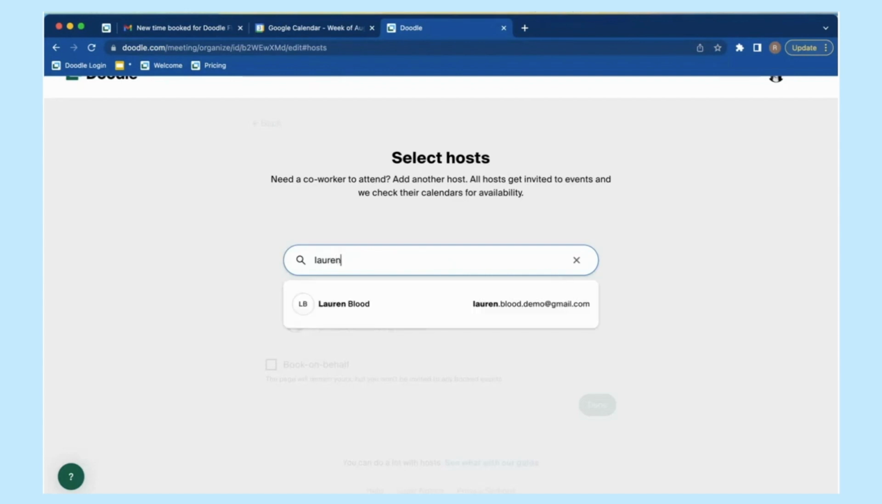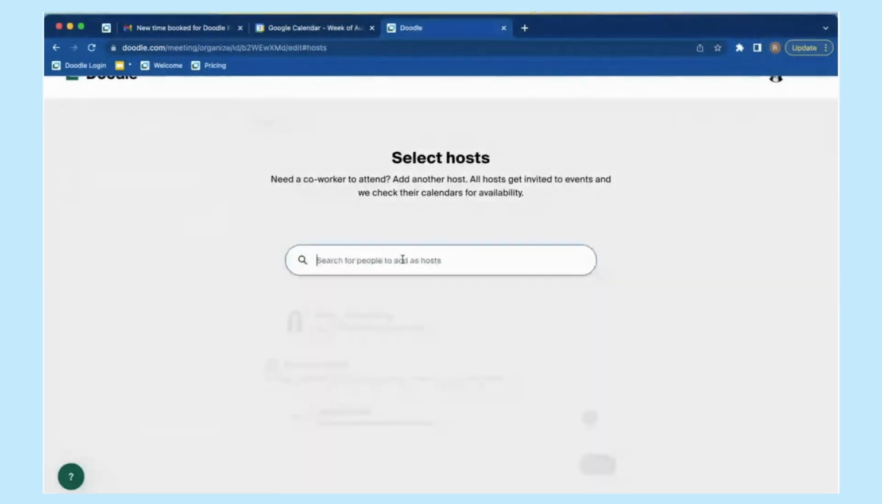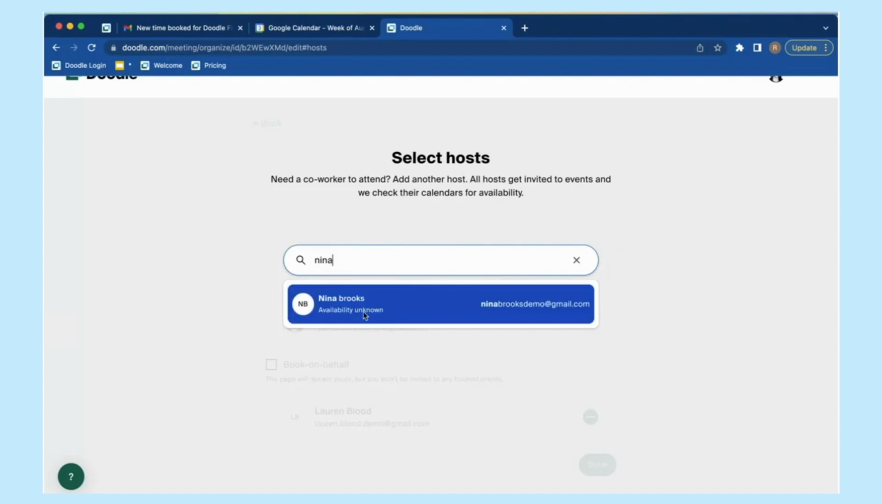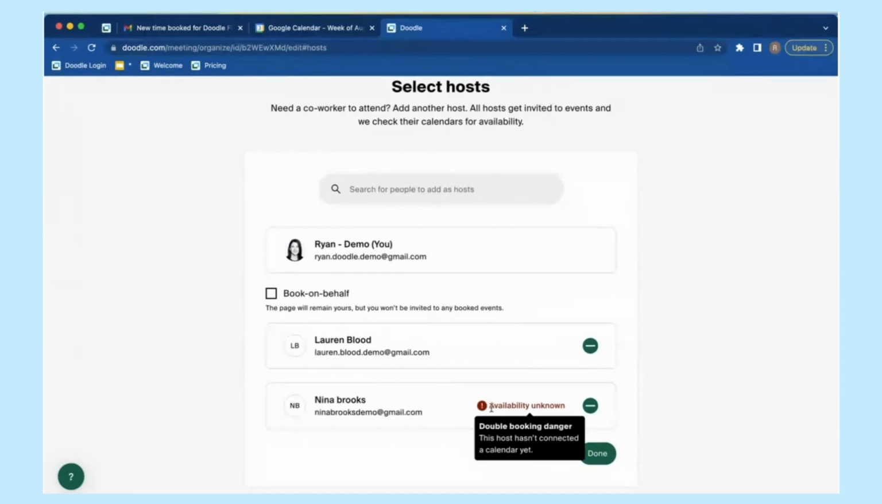Now I'm also going to show you what it looks like. So Lauren, you can see, is showing here. There's no warning next to Lauren's name, but I want to show you that when I type in my coworker Nina's name, there is a little notice underneath that says availability unknown. When I click this, it even highlights it more in red, and it lets me know that Nina's calendar is not connected to Doodle. There is an issue with this, right? We're not going to be able to read Nina's availability to make sure she's available for these meetings, and we're not going to be able to invite her.